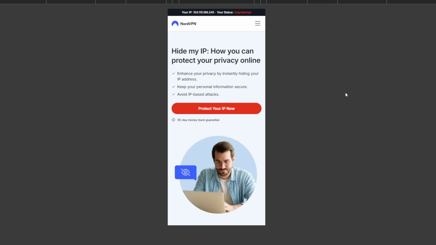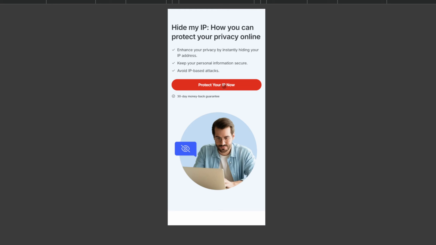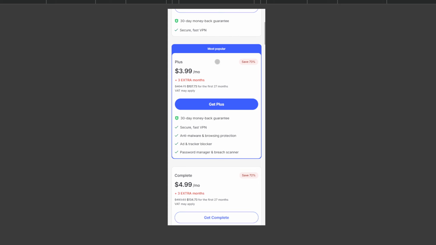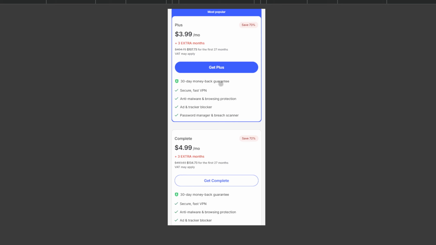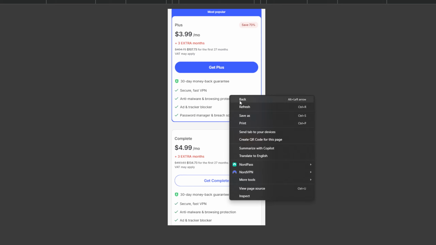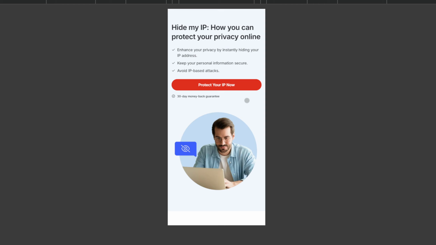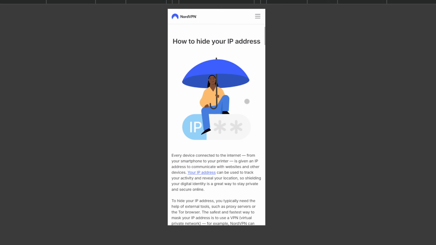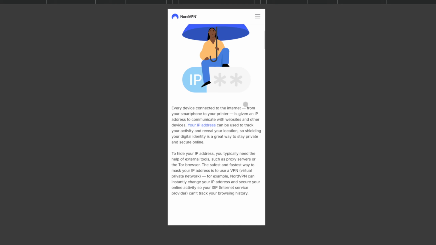Alright, so you can see we can enhance our privacy by instantly hiding our IP address using NordVPN. They have this feature, so you can see once you click on protect your IP, you get to choose the plan that you want to get started with. They do come with IP hiding features, which can be really useful if, let's just say, you are trying to jump between different regions and simply avoid the exposure of your IP to different vulnerable sources that can potentially harm your devices and your personal data.